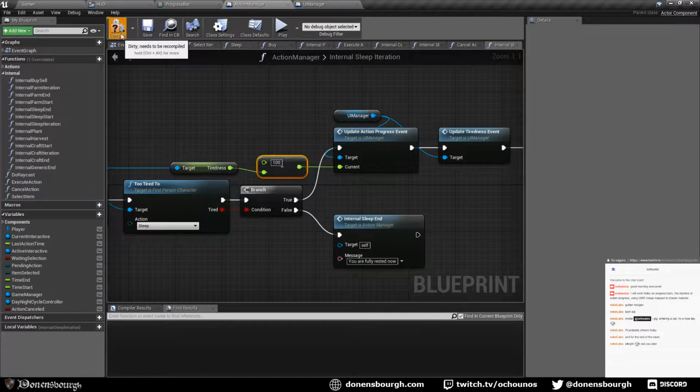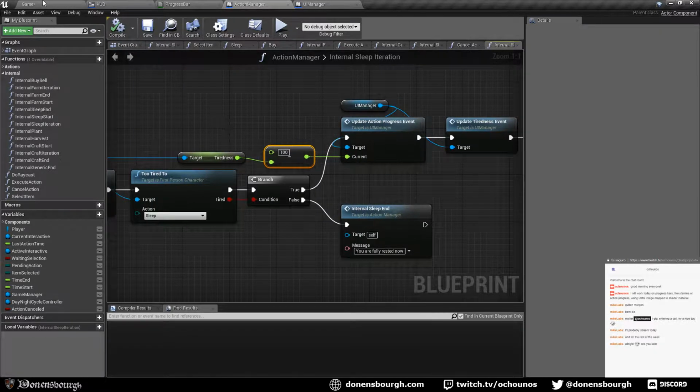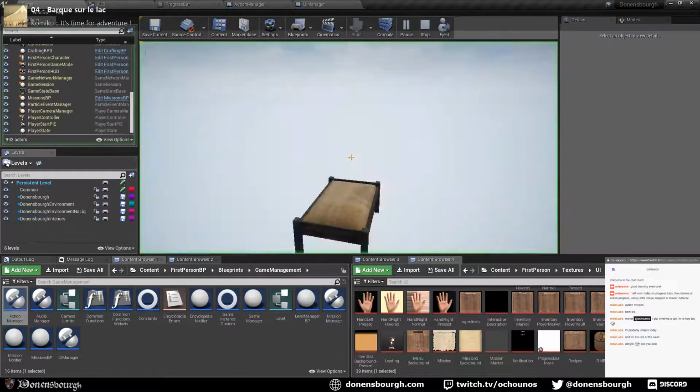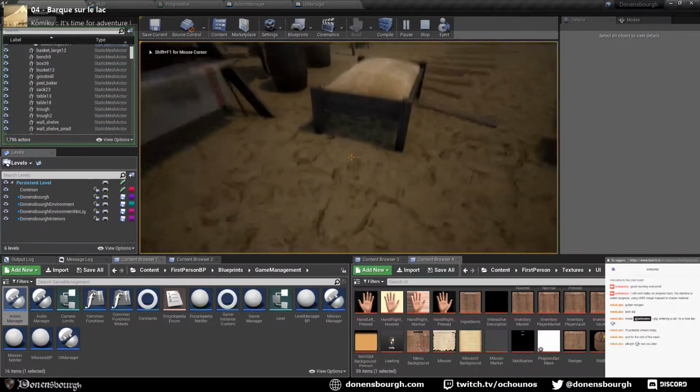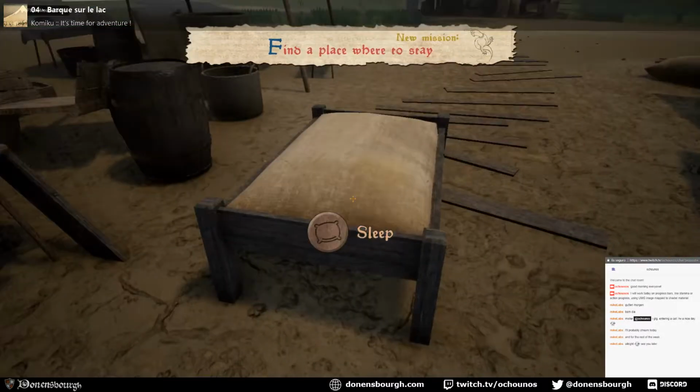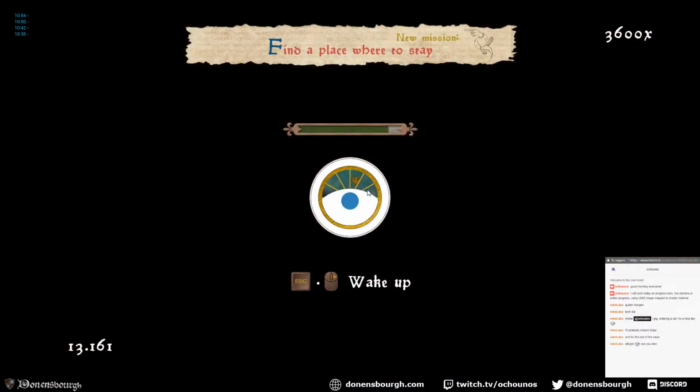So I will take the progress bar working the opposite way, and it should be showing fully rested, being green and not being red. Okay, so this is fine.